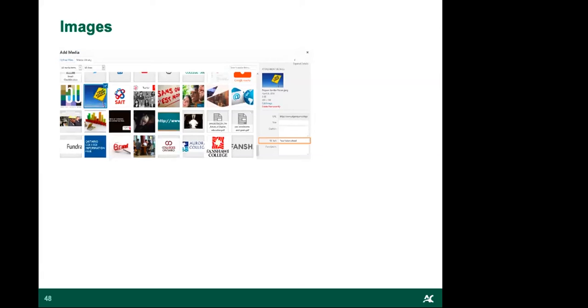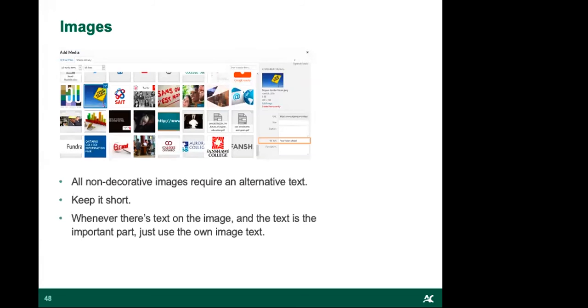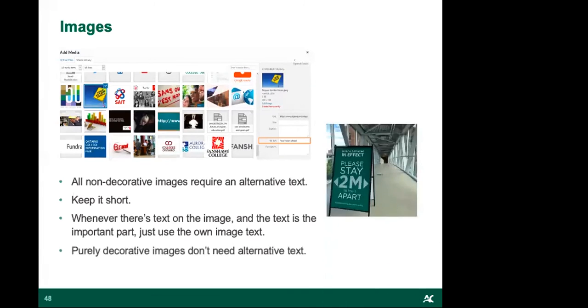So every non-decorative image has to have an alternative text. Decorative images don't need alternative text. So if an image is just to decorate a page, you don't need to add an alternative text. Keep it short. And if the image has text, you just use the text. You don't need to describe everything in the image. So we have this example here. For this image, there is a text, and the text is the only important thing, the text that we have on the green board.